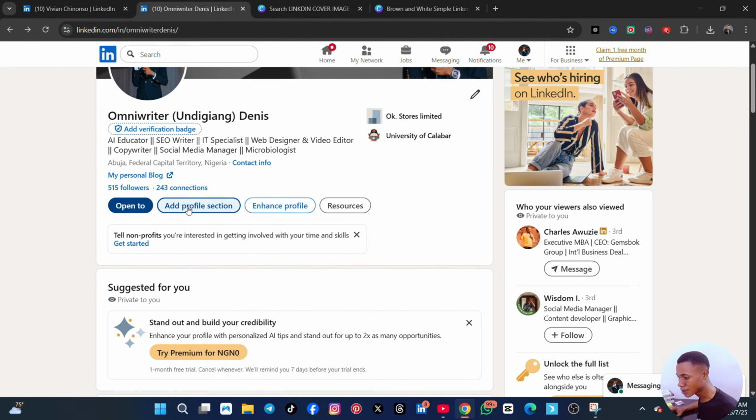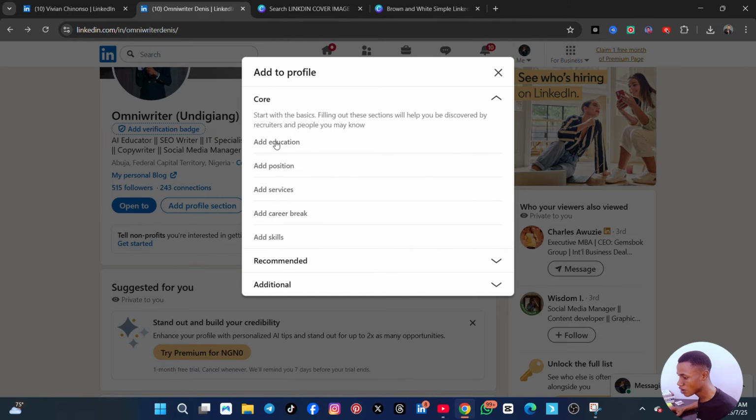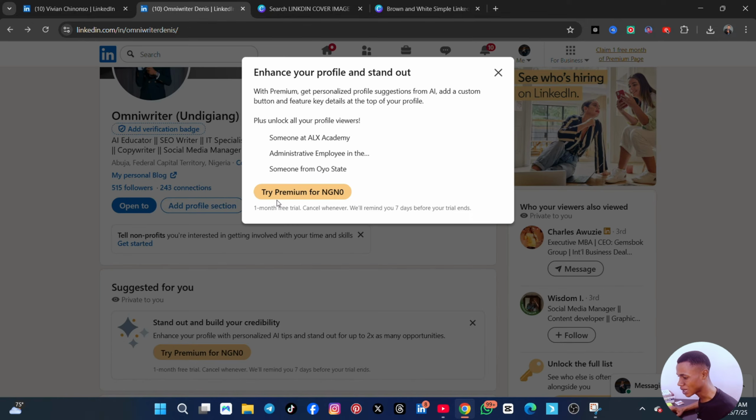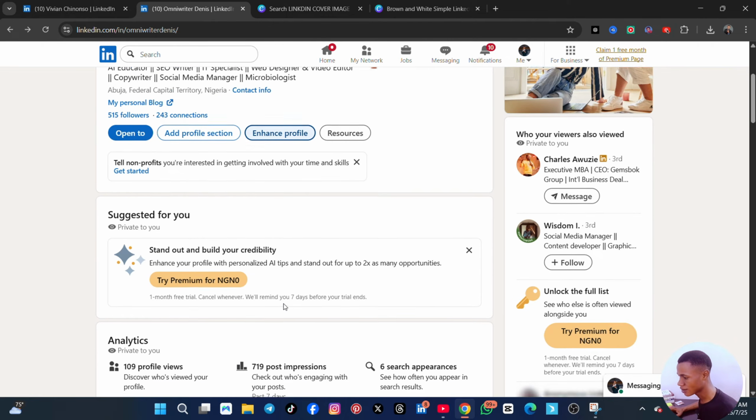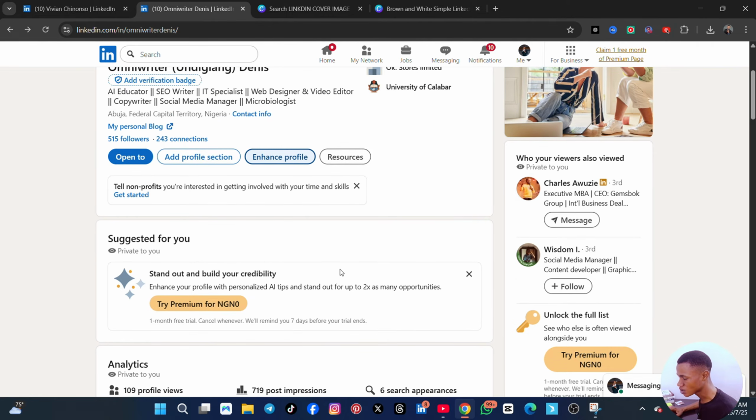And then under this add profile section, let's click on it. Of course, you can add more information as you are seeing here. Everything here is simple, right? And then of course you can enhance your CV by buying LinkedIn premium. But if you don't have the money, please leave it. Even me, I'm not using the premium one, so you can use the free one. It's completely good. I'm not using it now. So you can see you have more resources you can put here.